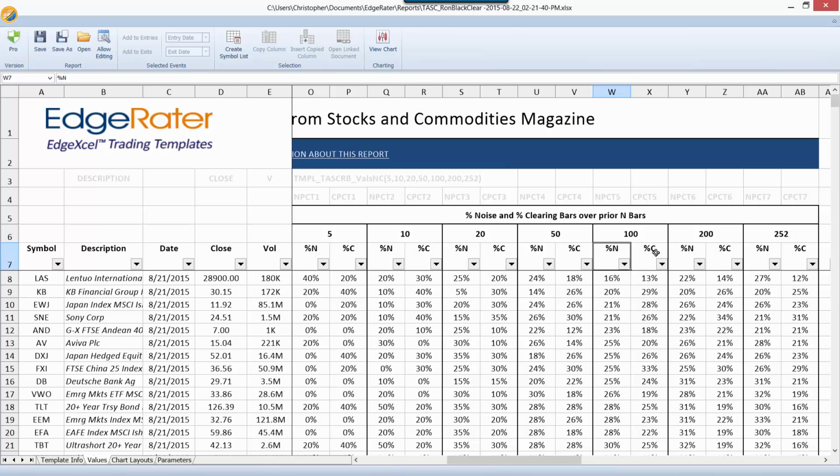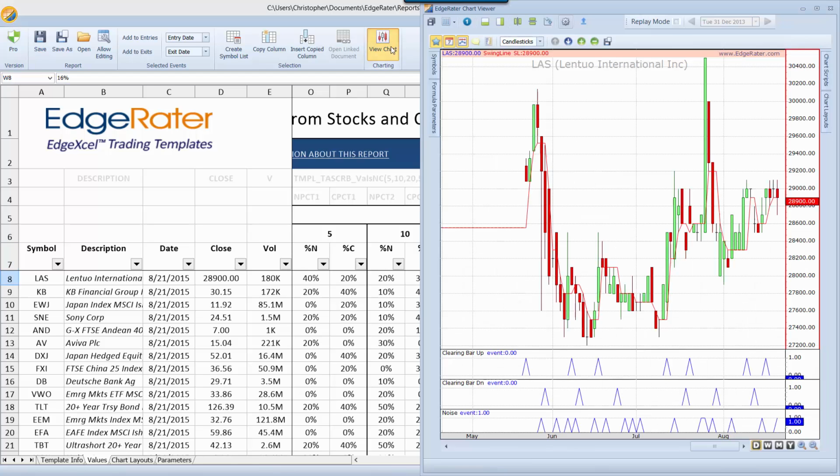And the %C is the percentage of the bars that have been clearing bars. So if you have a high percentage of clearing bars and a high percentage of noise bars, it means the stock just chops back and forth a lot. If you have a low percentage of clearing bars and a low percentage of noise, it means that the stock tends to trend, and when it changes direction in its swing, it tends to stay in a swing for a while, and you might get some nice swing moves. So it's always good to take a look at this and look at the ratio of noise bars to clearing bars. And you can just sort by any of the columns and then take a look at the chart again.